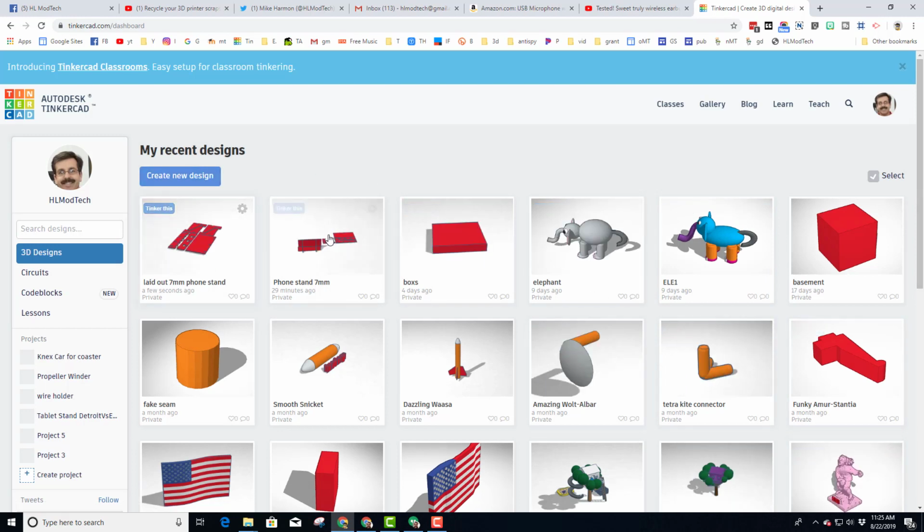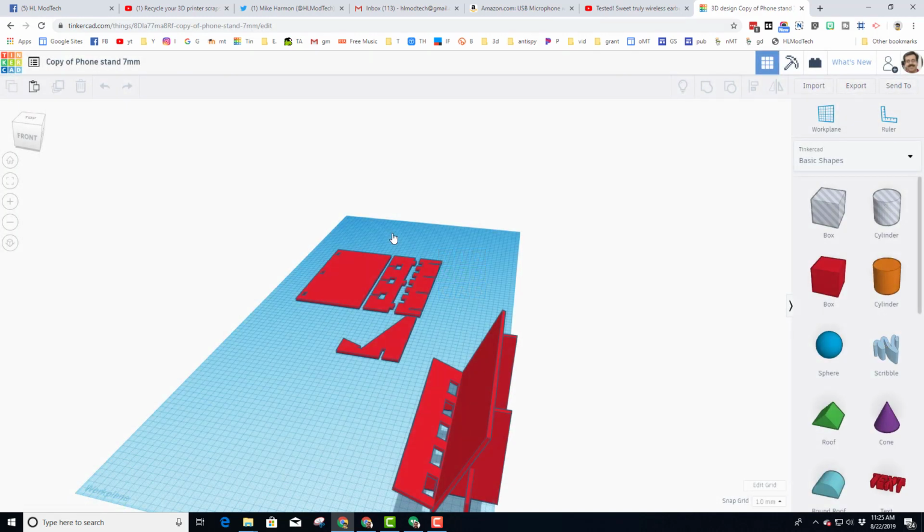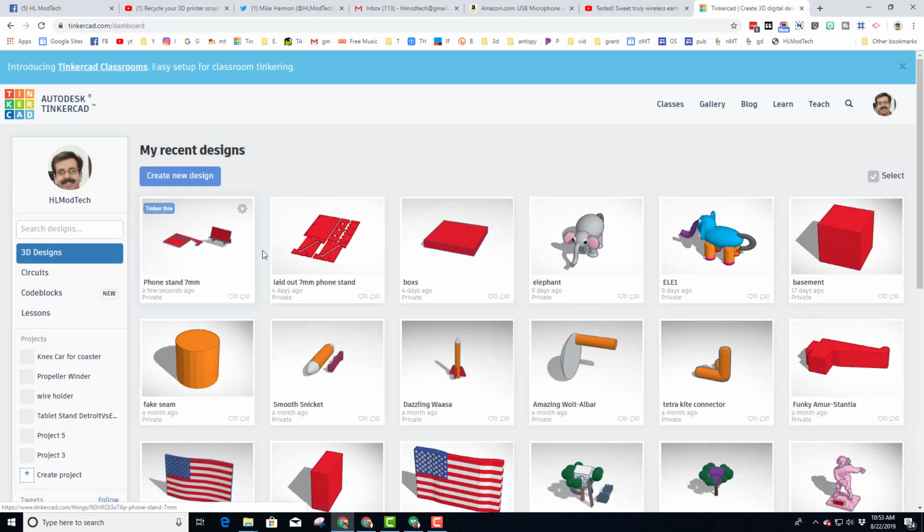Before I actually mess with my project, I always like to duplicate it so that way I know that the original work that I did is never gone. Notice it says copy of a phone stand. I'm going to quickly adjust that to say arranged phone stand 7 millimeters. And then once you've got that named, you're able to work with the original ones by going back to this page. When you've got a final design, this is the one that I laid out.